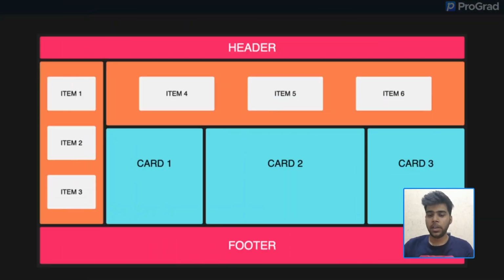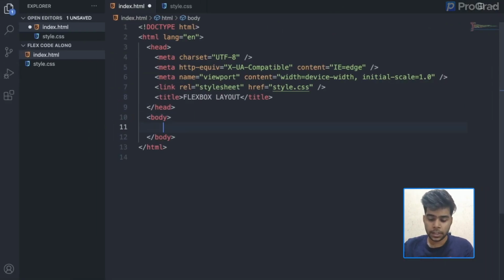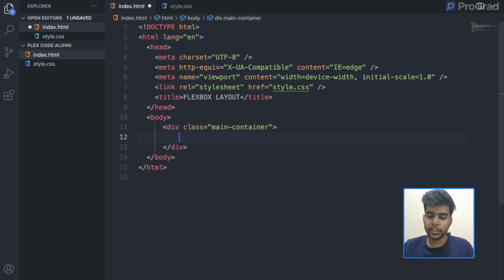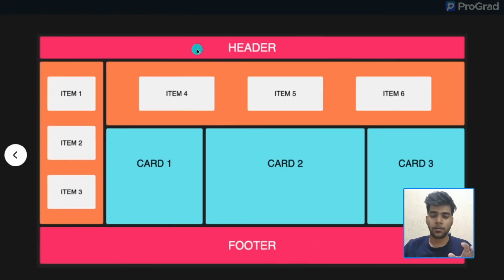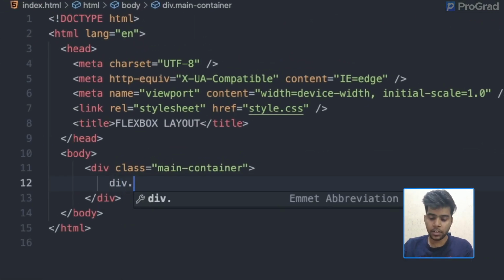As we can see in this image, we are going to first create a main container which is going to contain all these blocks and containers, sub-containers inside it. So let us create our main container here, and inside this main container, the first thing that we have is our header block. So let's create a header.